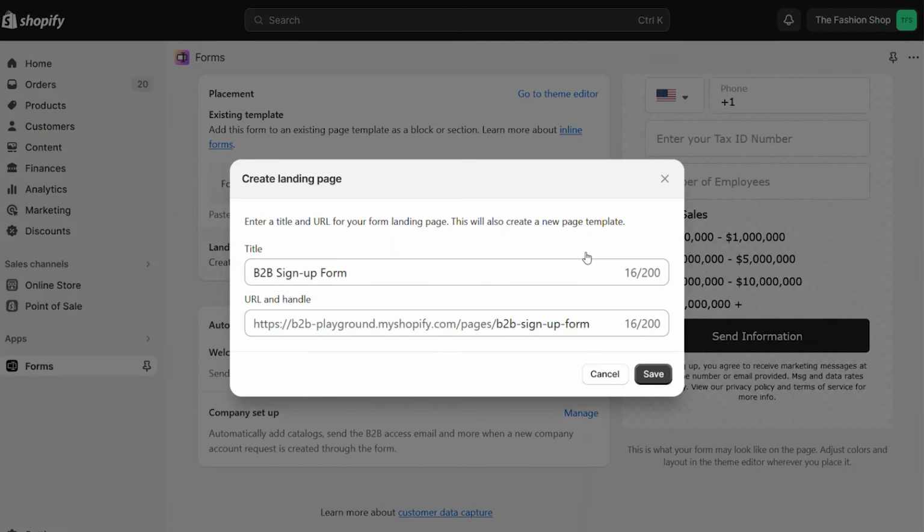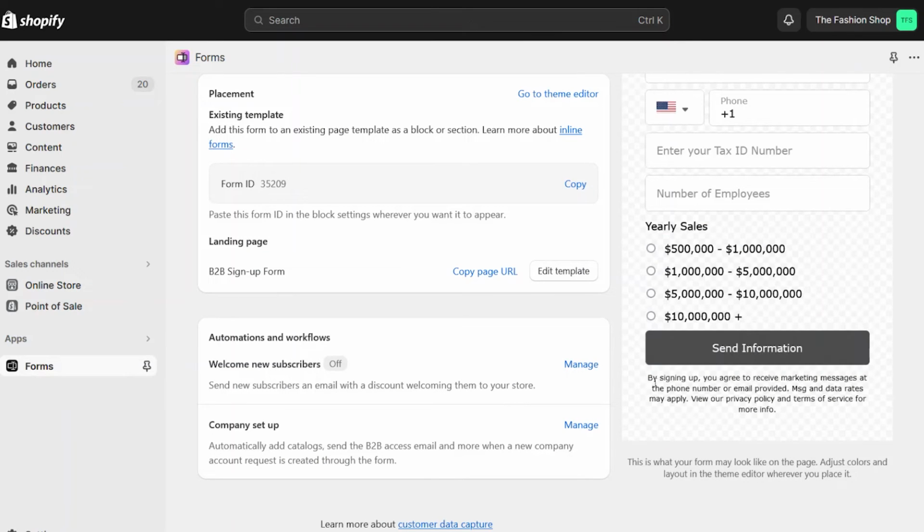For our example, let's create a new landing page. The landing page option will let you choose the title and provide the URL to access the form. You can use this URL to give to your resellers or use it for the site navigation. There are additional settings for optional automations and workflows. At this point, your form is ready to use.